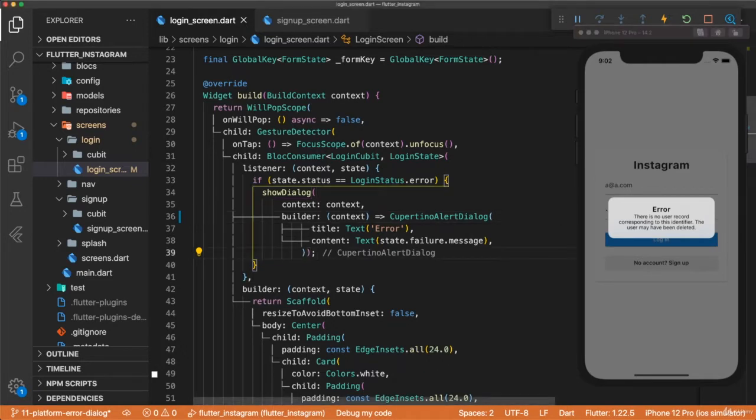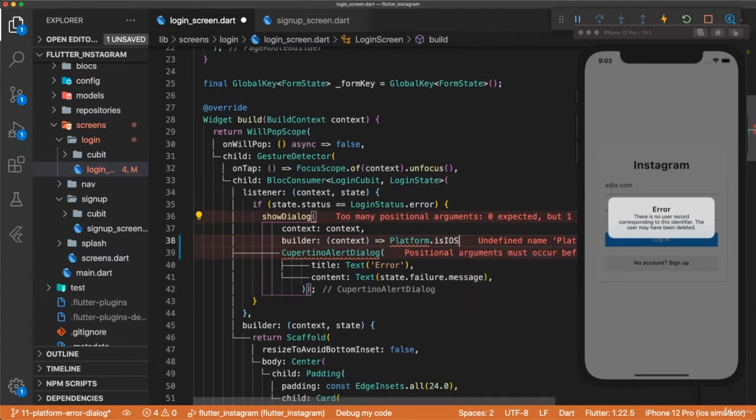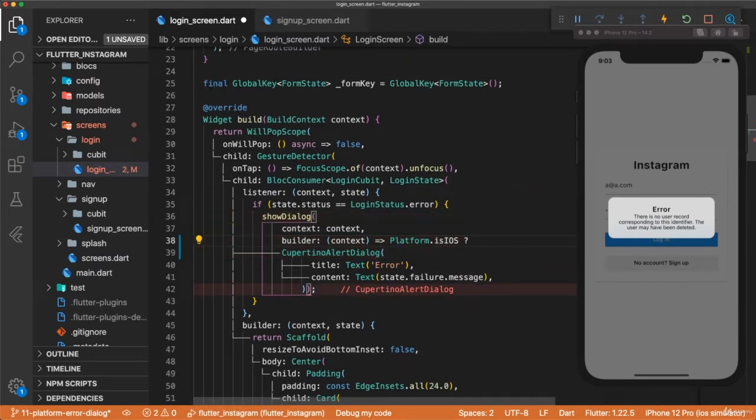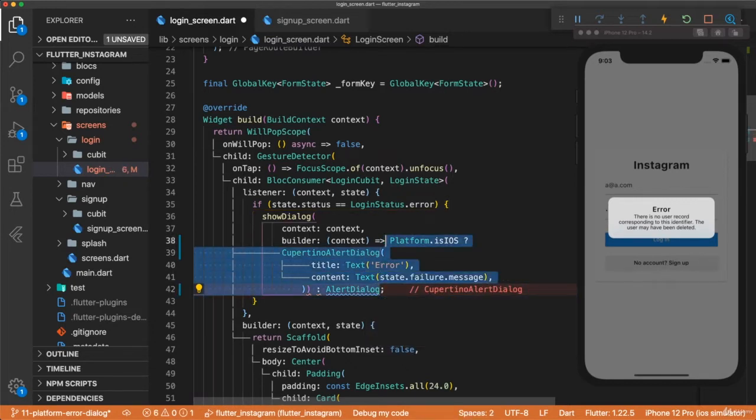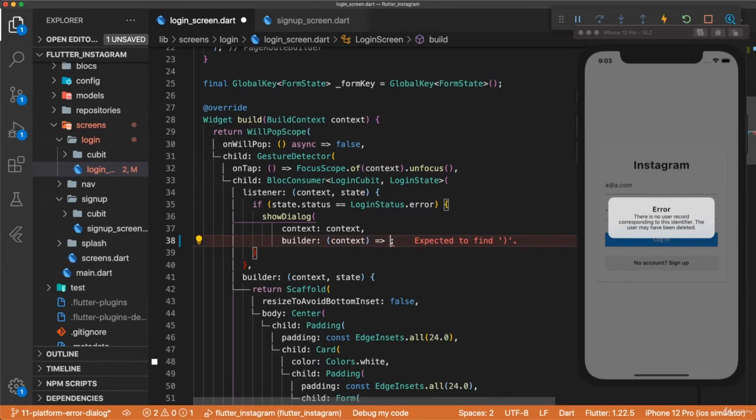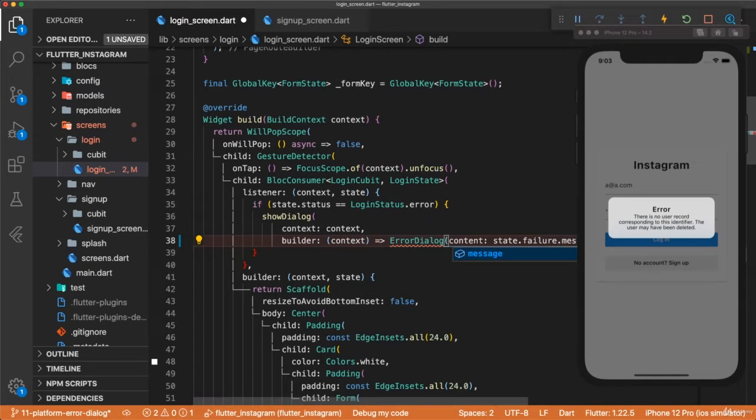Instead of having to do the platform check here, where we would type platform.isIOS, and we would need to import dart:io for this, and then returning the Cupertino alert dialog or the alert dialog if it's Android, we can actually make a widget for this. So let's erase this, and instead we're going to create something called an error dialog, where we pass in just the content, and the content in this case would be state.failure.message.